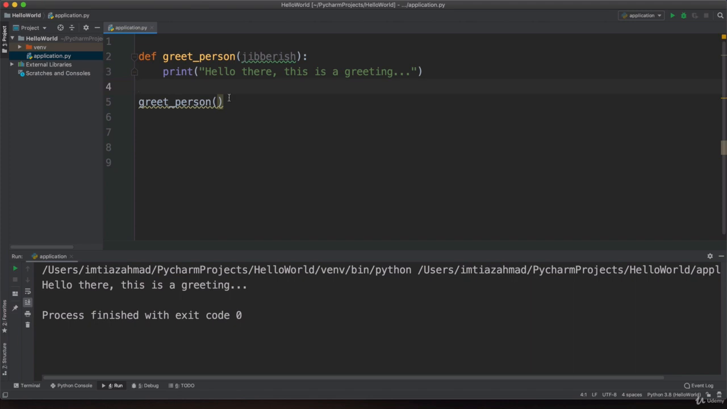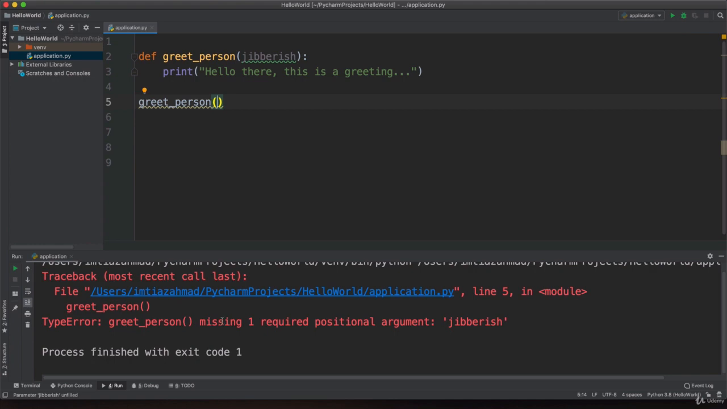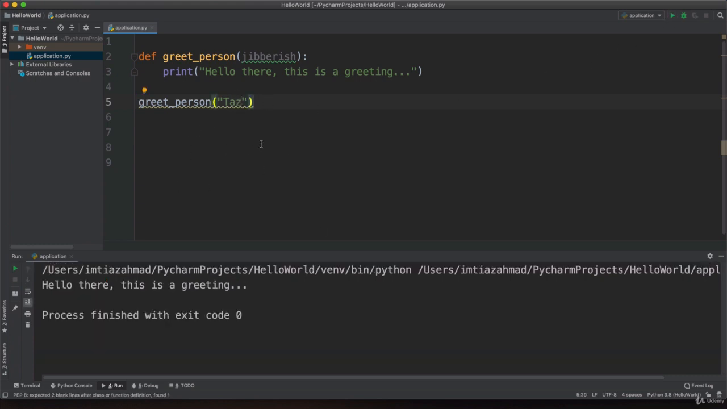And so now, when a person calls this function, they must pass in something in the arguments. All right. If I hit run, notice it's going to get an error because it says greet person is missing one required positional argument. It expects us to pass in the value of gibberish, whatever that's going to be. Okay, and so if I pass in a string, let's say Taz, my nickname or whatever, and I hit run, now notice there's no complaint, all right, because I am passing in some value. I can pass in the number 12, no complaint, right?